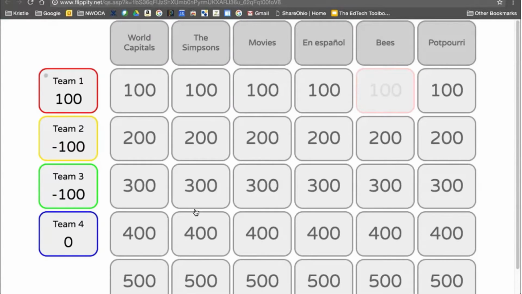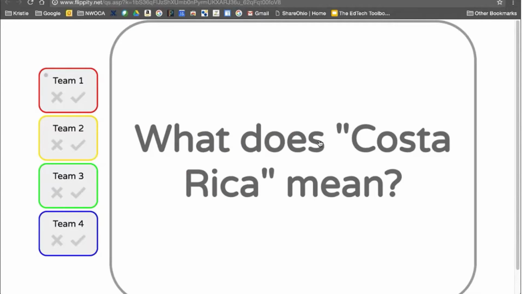Now, when I click to return to the board, it automatically keeps score for me. So because Team 2 and Team 3 got it wrong, it subtracted 100, whereas Team 1 got it right, so it gave them 100, and then Team 4 didn't answer, so they had 0. So you get the idea. So you can go ahead and keep going through each one of these and play a Jeopardy game based on any information you would have put in that Google Sheet.